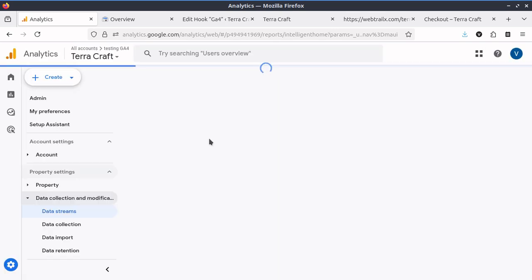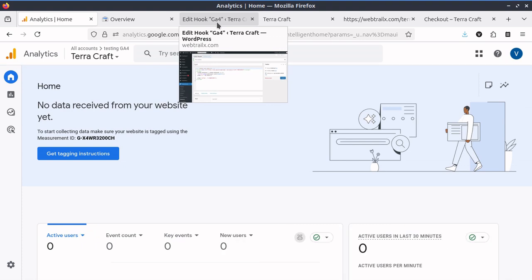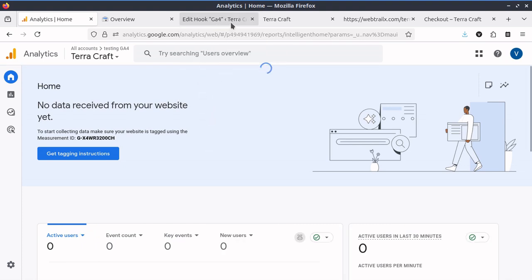Play here once it's ready. Now go to the second way. Go to the second way group.